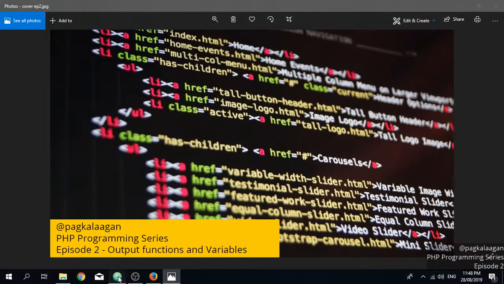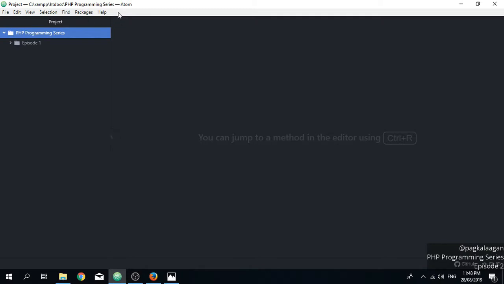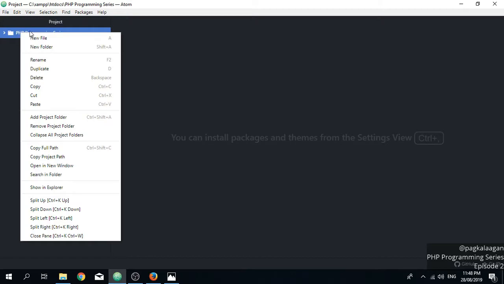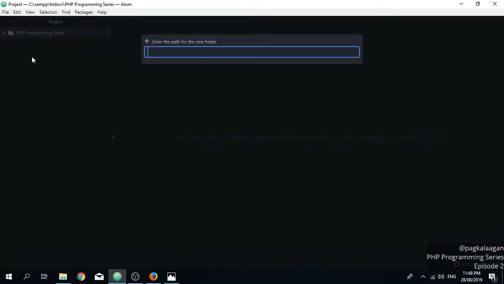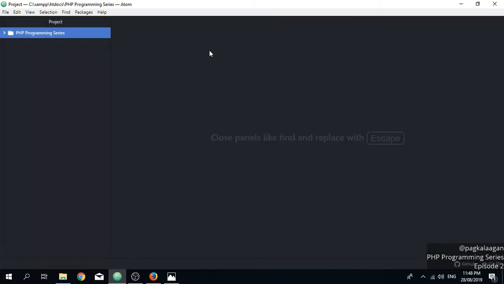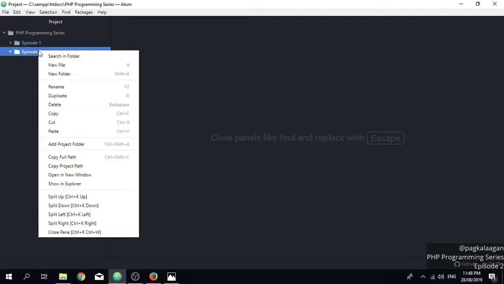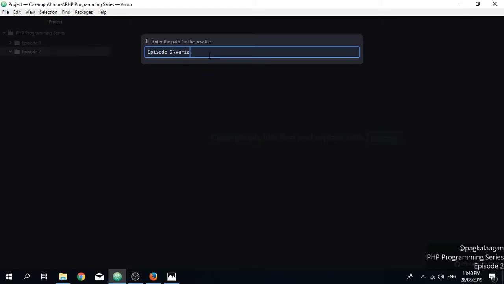So let's go back to our Atom text editor. Since we have created the PHP programming series folder, let's create another folder here by right clicking and clicking new folder, and name this one episode 2 because this is the second episode of our series. Then create a new file and name it variables.php. Why variables? Because we will discuss here how to use these variables, and how we create them.